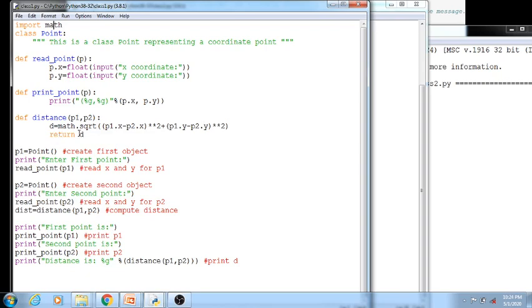Then it will return the distance here. So first we are creating the first object here with p1 as the object name. P1 is a point. Print, enter first point. So when you call the read point function, it will read the values of x and y coordinates. Then we are creating the second object here. Okay, it will read the x and y coordinates for the p2. Then you are finding the distance between the 2 points here. Then we are displaying the first point and second point and the distance.